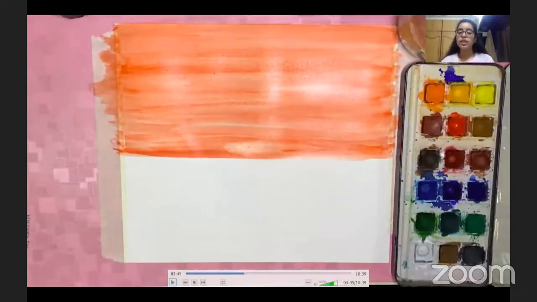Okay, so if you see, we have just painted the half side of the paper. So just half side of the paper with one color, that was orange color, and then the other half of the paper, the other side, we are going to make use of another color. So let's get started with the other side as well.